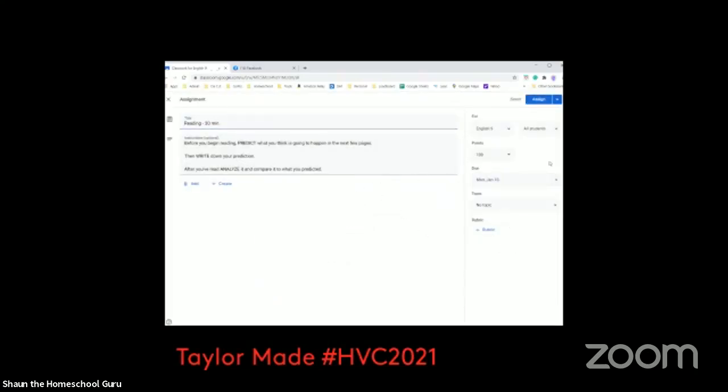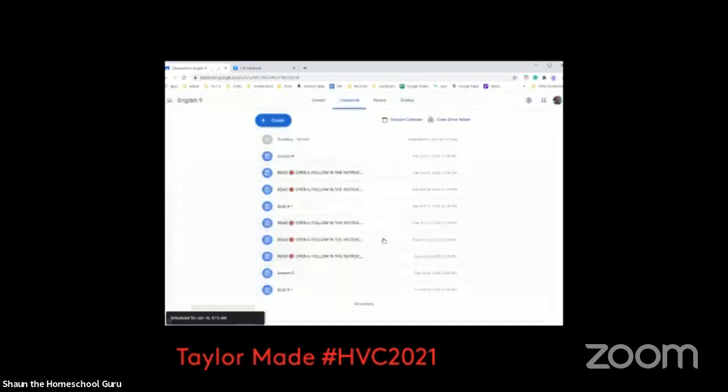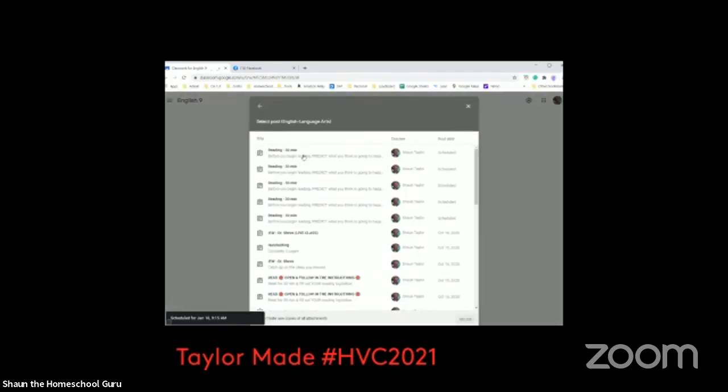So the due date is the 18th. We're going to schedule it for the 18th at 9:15 a.m. Okay. And I'm going to do the same thing for her. So now I'm creating all of her stuff.